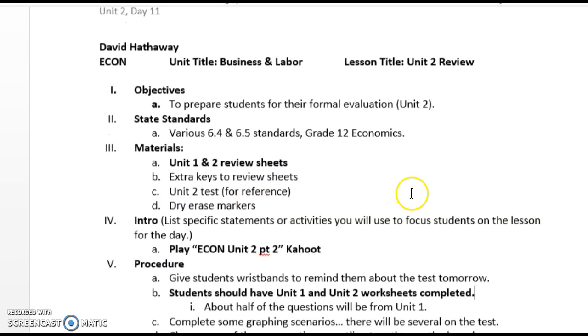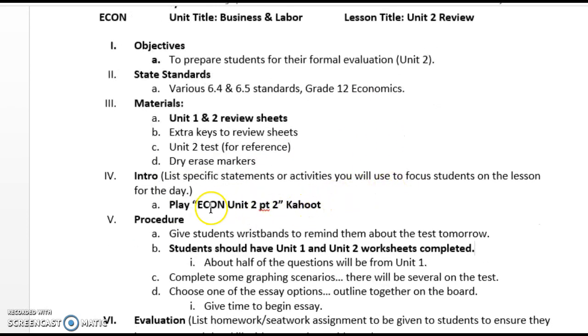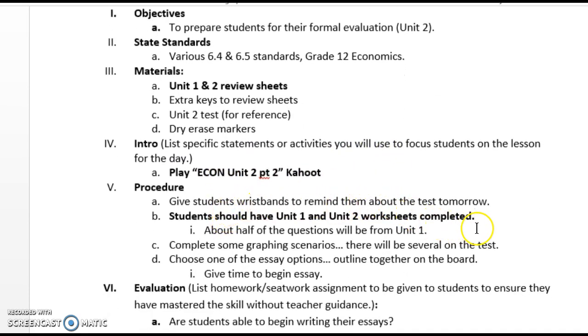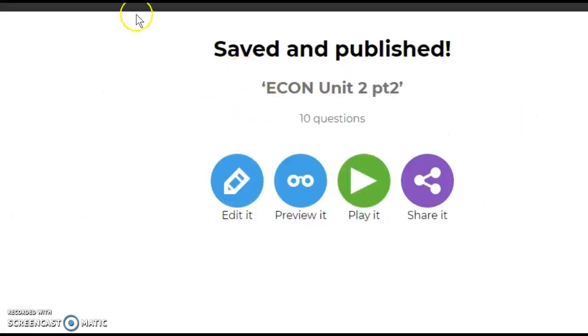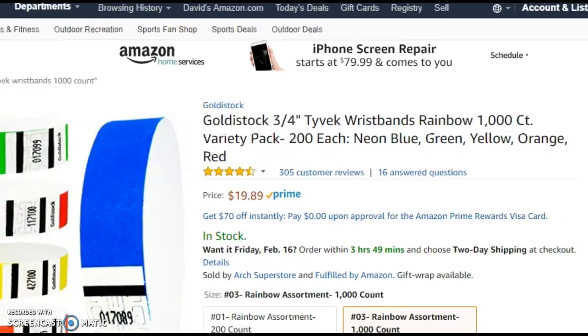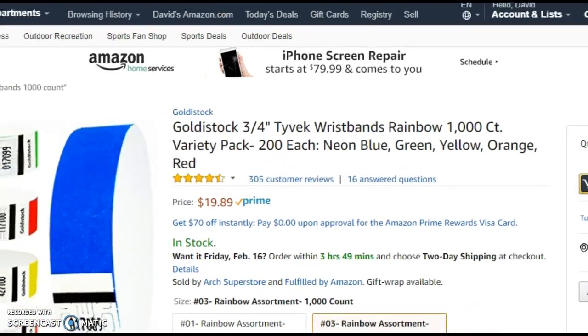So I usually start class out doing a Kahoot like that. I give students wristbands to remind them about the test tomorrow. So I usually try to do this maybe 2 days before the test, but here I have 1 day before the test. I invest, well, I should say Vantage invested for me in these things here, little Tyvek wristbands, something you might have seen at, I don't know, concerts or at a bar or something.